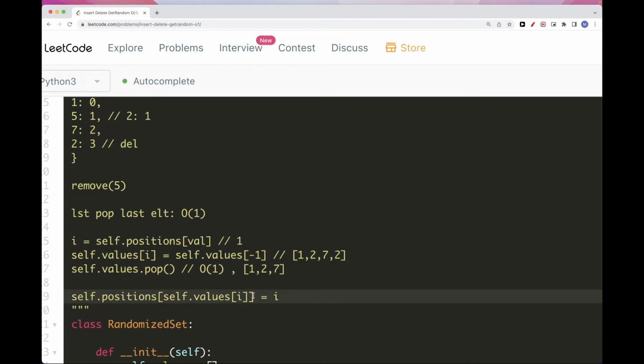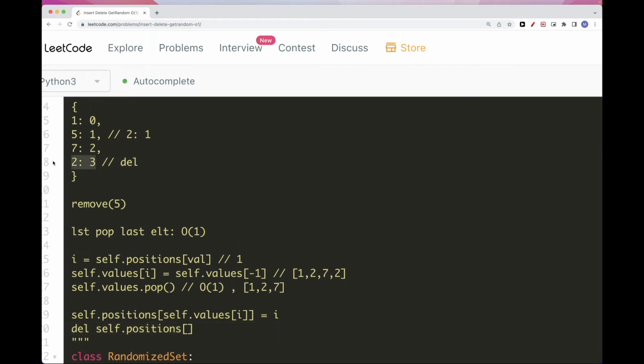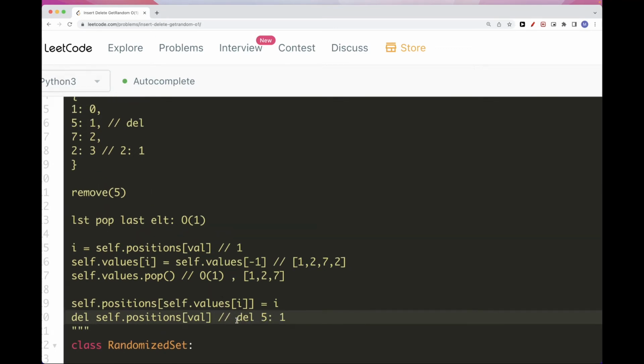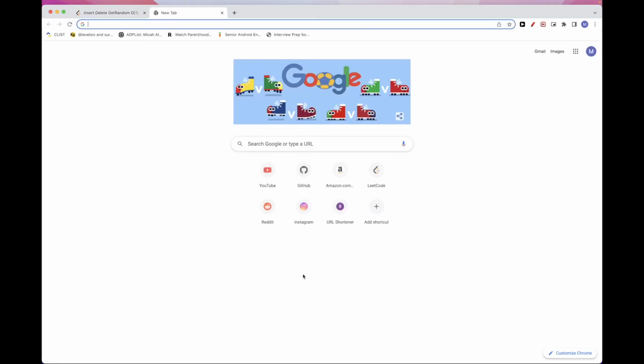Okay, so once we do that, we can just delete self.positions for this 2 here, the last one, right? Or we can do it differently. We just say 2 to 1 actually. So we say 2 to 1 here, and then delete this one. That would be easier. And so we'll delete for val, which is the 5, right? So it deletes 5 pointing to 1. Okay. Except this deletion here may be O(n), and I would like to avoid it.